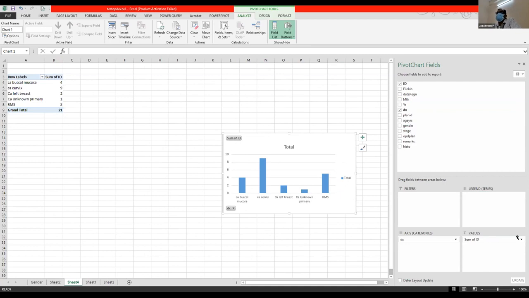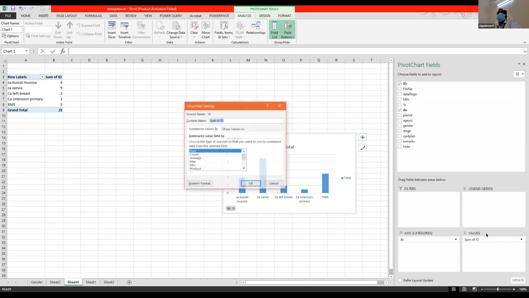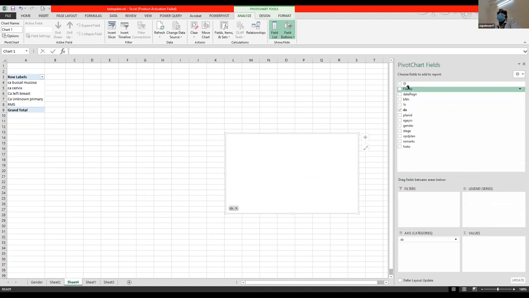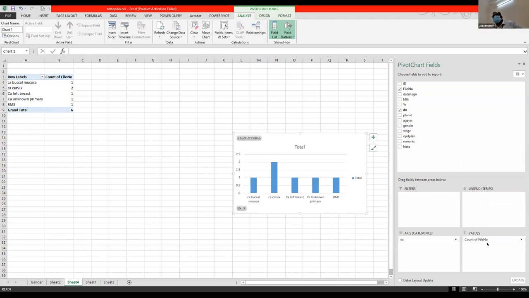So if you want to change this into count of values, you can click value field settings and then click count, say okay, fine. But instead of this, if you already have a field number whose data type is text, it will use the default, which is usually count of file numbers.